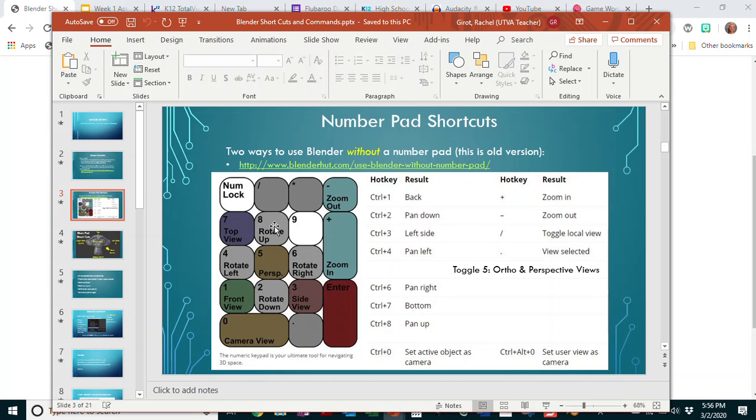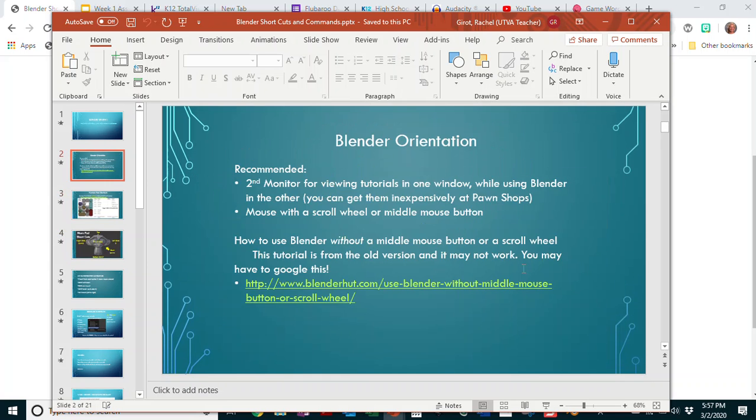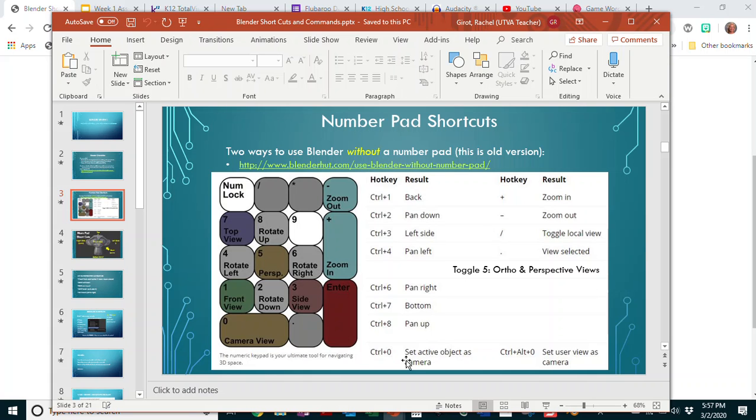Control 2 and 8 are going to be panning up and down, and Control 4 and 6 are going to be panning left and right. And you're not going to know what any of that means until you start playing around in there. Plus key will let you zoom in, and minus key will let you zoom out. You can toggle with a slash, whoops, sorry. You've got Control+0 to set your active object as the camera. That's cool. You have Control, Alt, and 0. You're not even going to start using the camera yet.